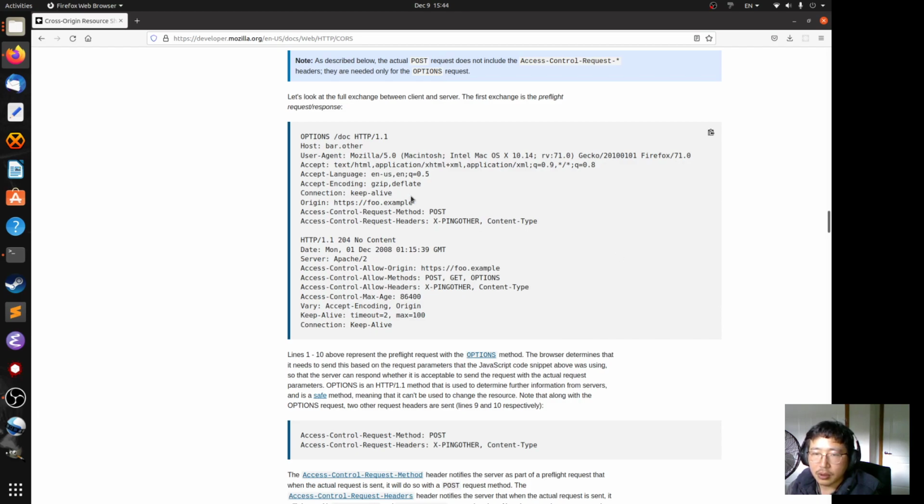So this is a preflight request and response. Asking the server, okay, can foo example gain access to your backend resource? Can you allow the non-safe method POST? Will you allow the custom headers? And the server responds, yes, I will allow your origin, foo example. Yes, I will allow the non-safe method POST. Yes, I will allow the custom headers.